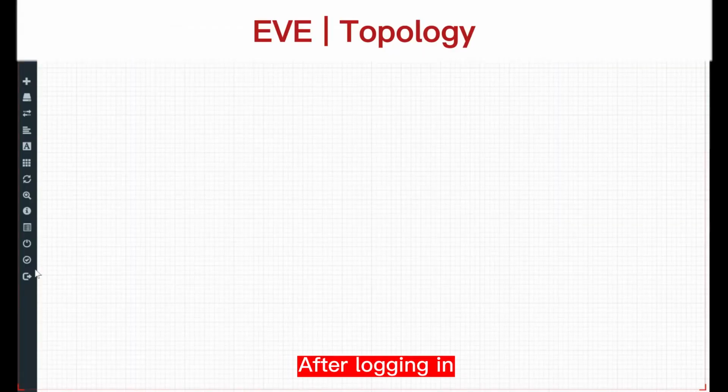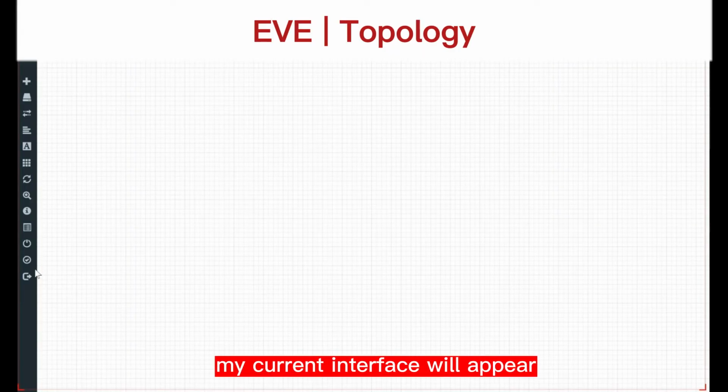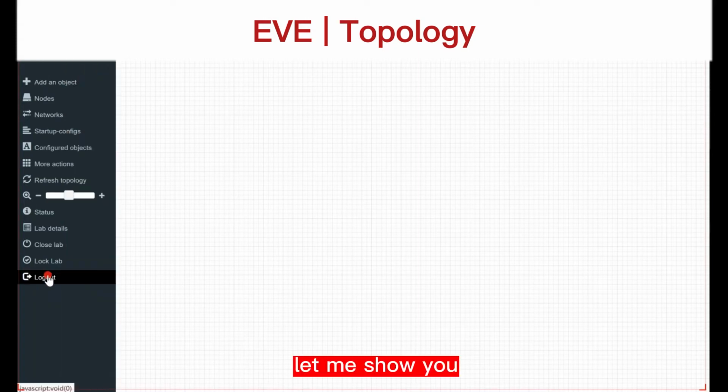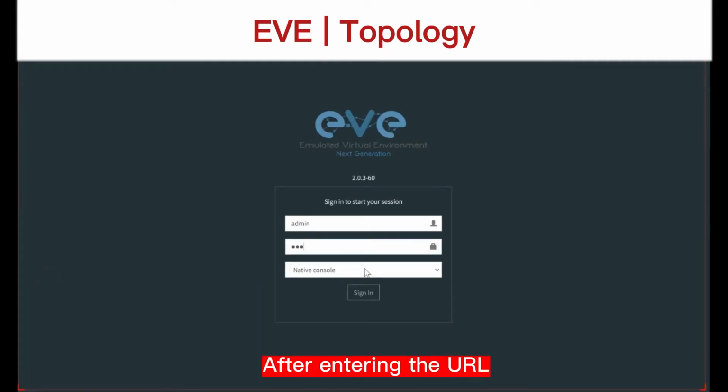After logging in, my current interface will appear. Let me show you. After entering the URL, it looks like this. Let's type it here. First is the username, admin. Then password, Eve. There is a native console below.